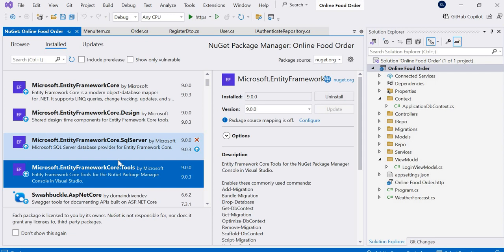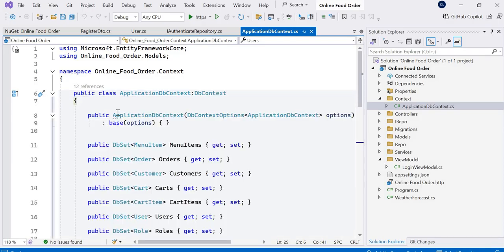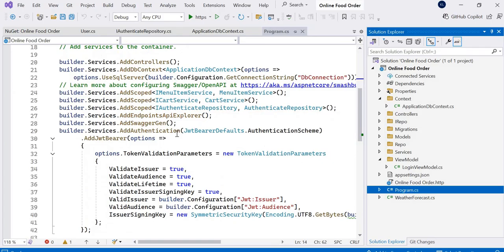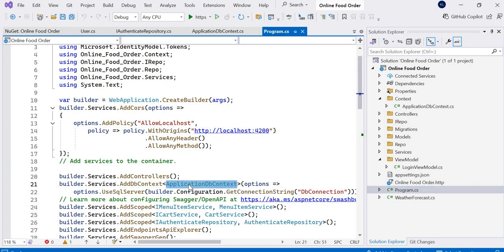It is mandatory to install these NuGet packages, then only we can achieve Entity Framework Core using the code first approach. After this, we will create an AppDbContext, as an application DB context. To achieve this, we need to initialize it in the program.cs, like builder.Services.AddDbContext, and we will give ApplicationDbContext.